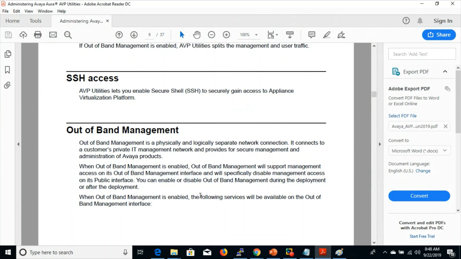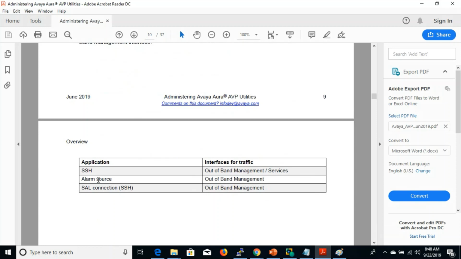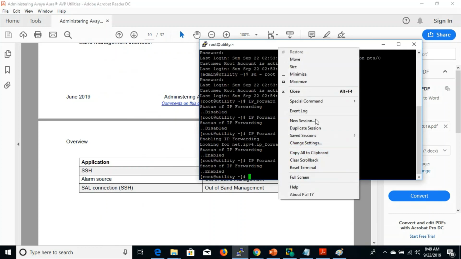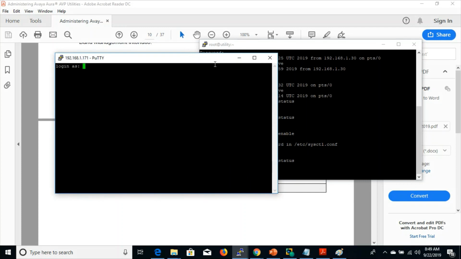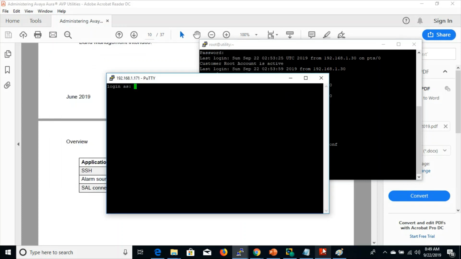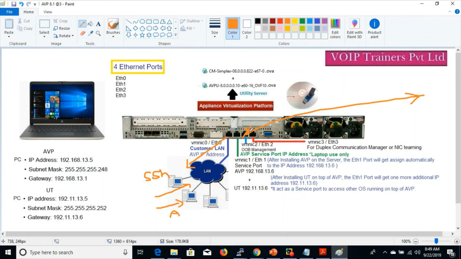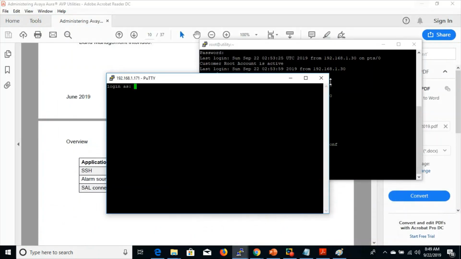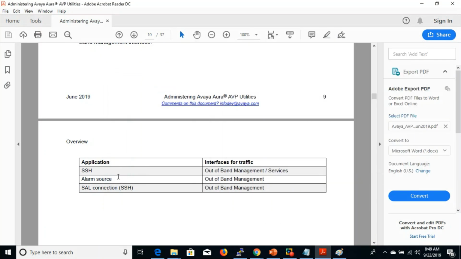You can disable or enable the management during the deployment. When out of band management is enabled, the following services will be available on the out of band management interface: SSH, alarming, and SAL connection. SSH, like we did now, if I am logging into the utility server, this is the SSH. This SSH will work when you connect this Ethernet port on the switch side and enable out of band management. So these three types of traffic will come to the separate Ethernet port.